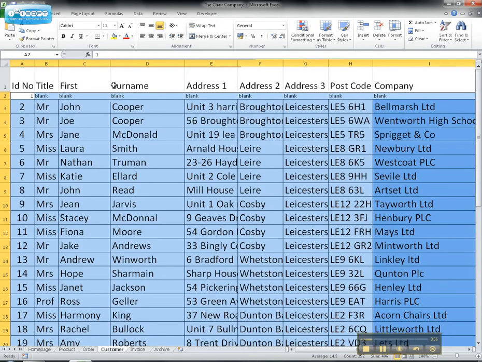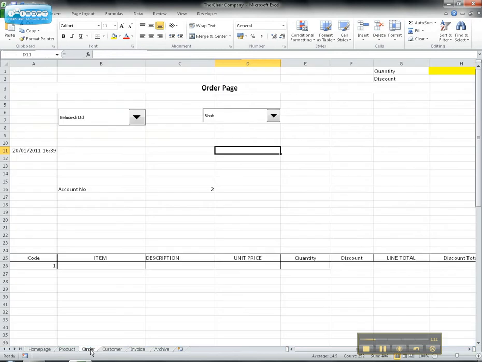Now I need to name this cell range, make it into an absolute cell value. I'm going to call it Cost Table and press enter. Now I'm going to go back to the order page. Now let's enter the formula.